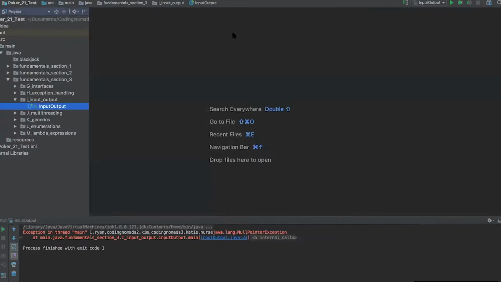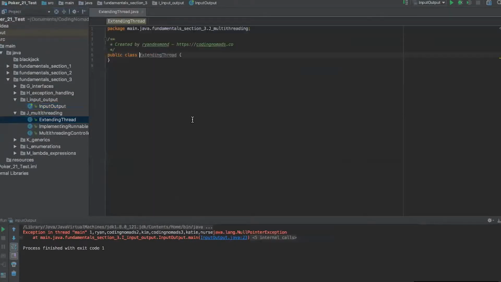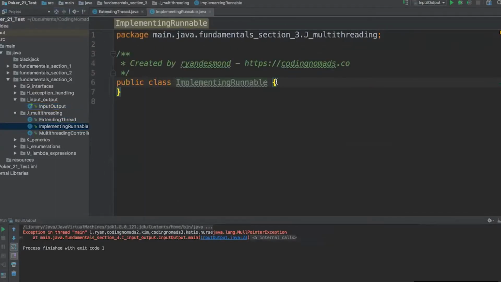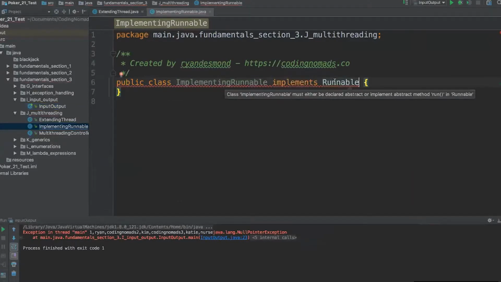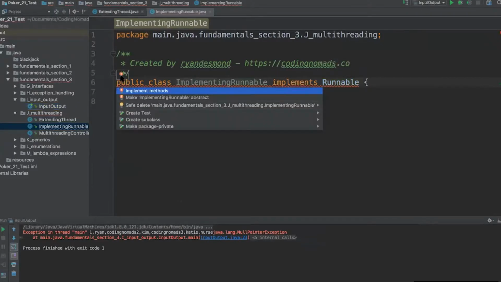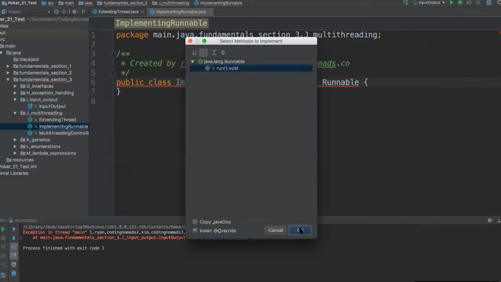Close out all these, close all. Multi-threading. There's a couple of ways that we can do multi-threading. The recommended way is to implement Runnable. Runnable is an interface that has only one method that you must implement. And I can just say implement methods, and that method is called run.